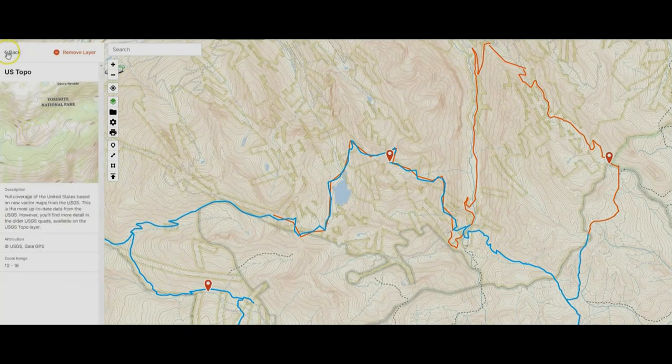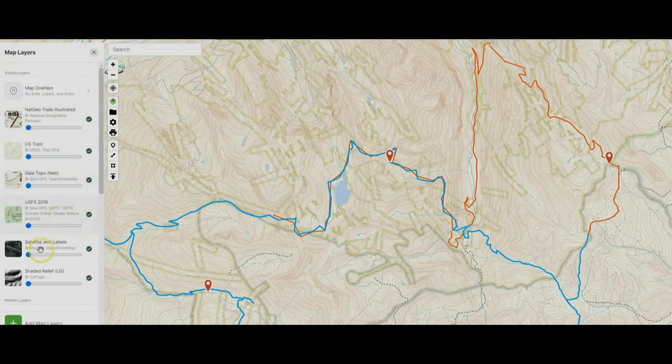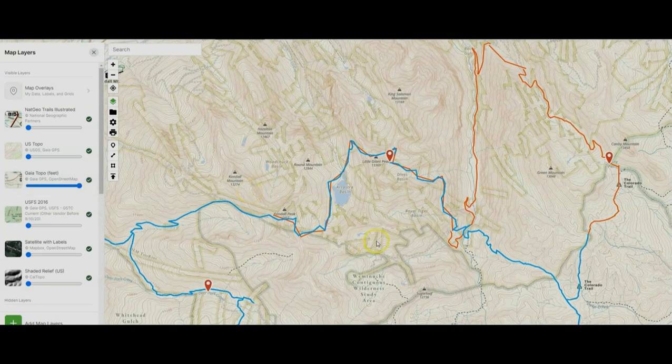The next layer I tend to use a fair amount is the Gaia Topo layer. Gaia updated their map, so it's a lot more useful than in times past. It'll show some of the older trails. It'll give some more detailed information. Sometimes the placement's more updated than the other layer. So I don't use it all the time, but it's certainly good to give it a quick glance.